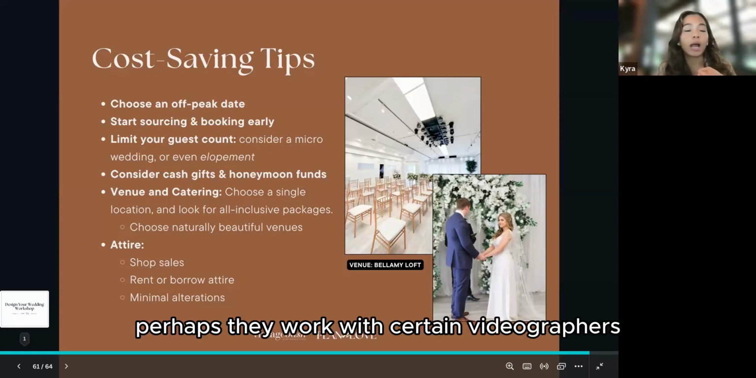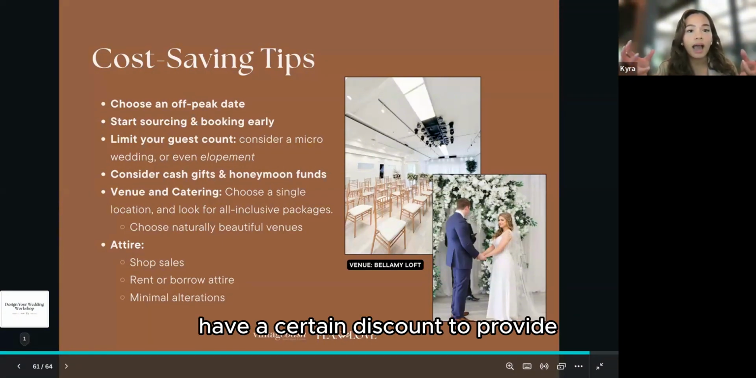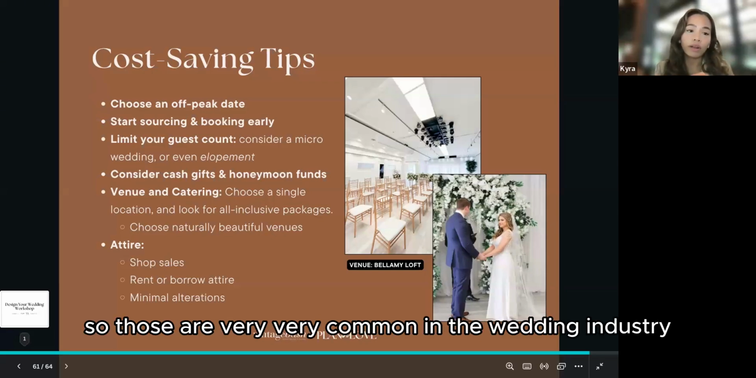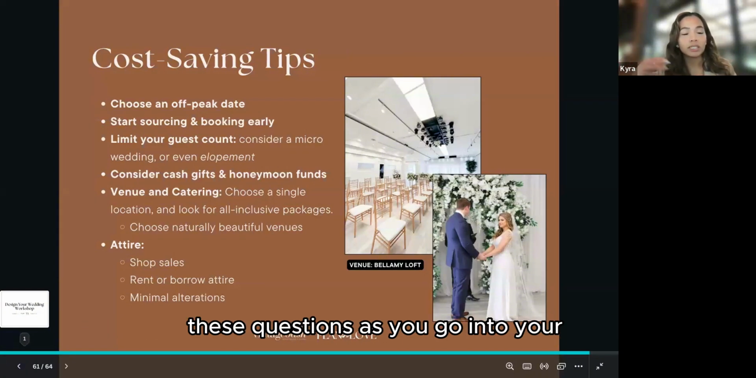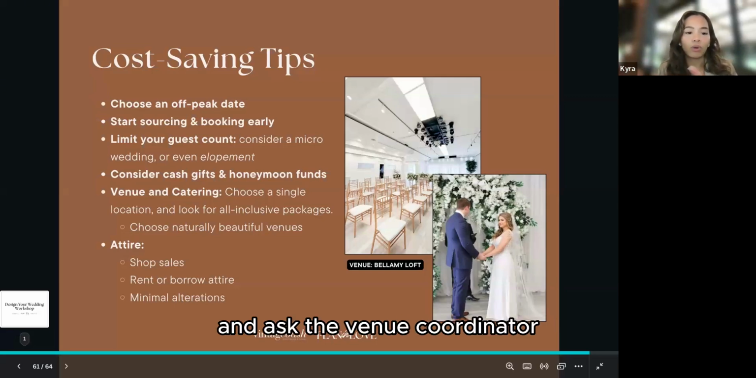So perhaps they've worked with certain videographers, decorators, and vendors, and those vendors themselves have a certain discount to provide to couples who book within that venue. So those are very, very common in the wedding industry. So ensure that you're asking these questions as you go into your venue visits and ask the venue coordinator.